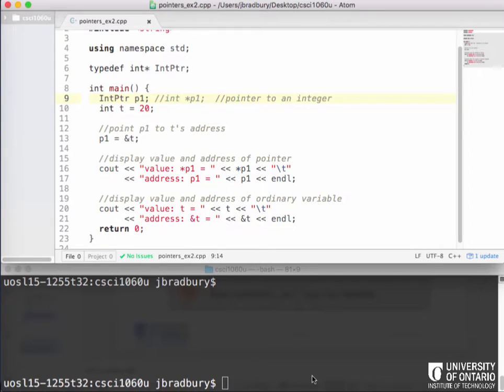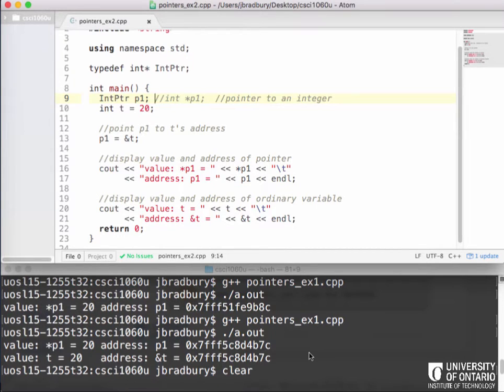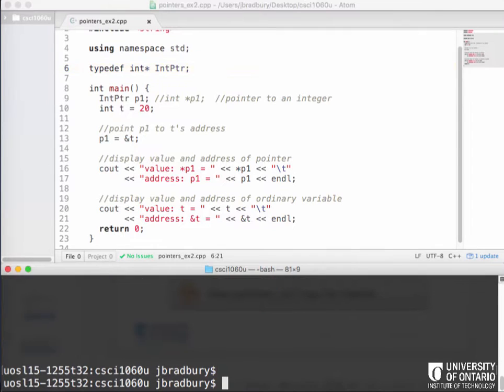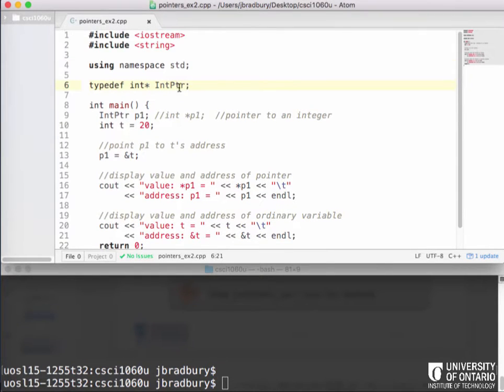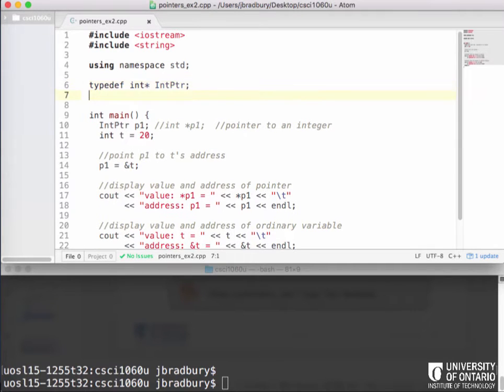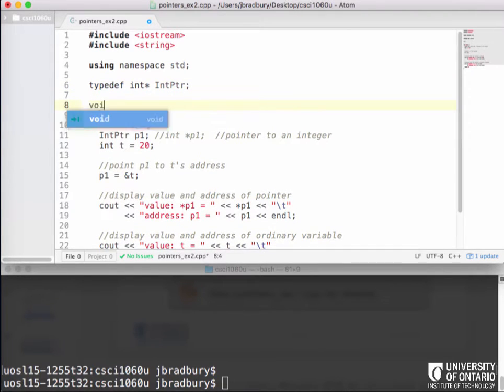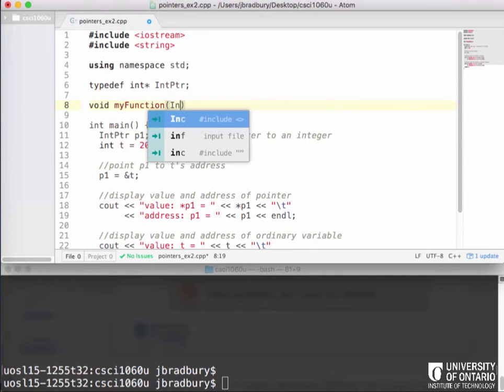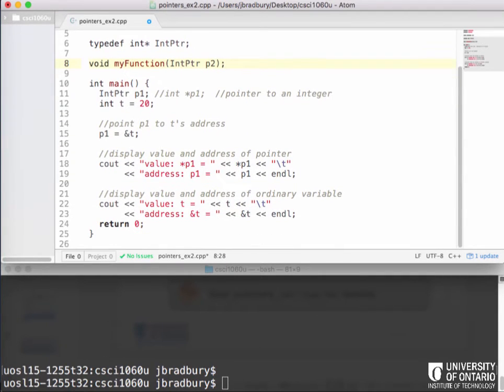So let's just create some function here. And typically, what do we do to create a function? If we're creating a function, we declare it before the main usually, and we define it after, right? So we're going to just declare some function. Let's call it void my function, okay? And I'm going to pass it an int pointer, let's call it p2. So that's, I'm declaring it.